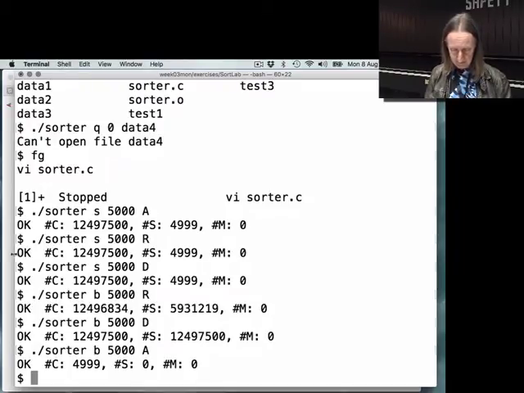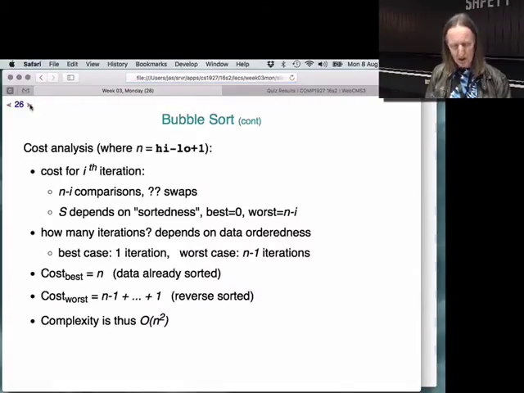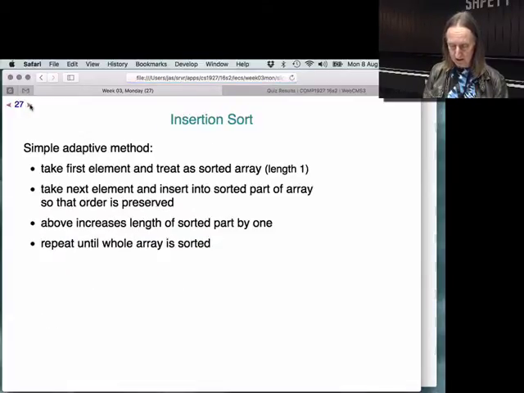But in general, it's order n squared, so it's not a great algorithm to use. And when you're talking about order n squared, I say they're not good algorithms, but if you've got 100 elements to sort, it's probably all right. You can use something like that anyway.